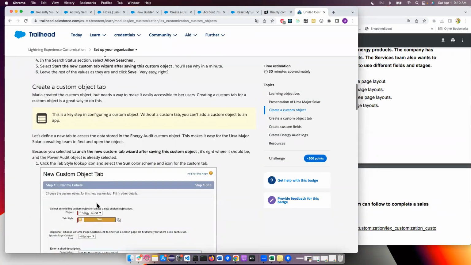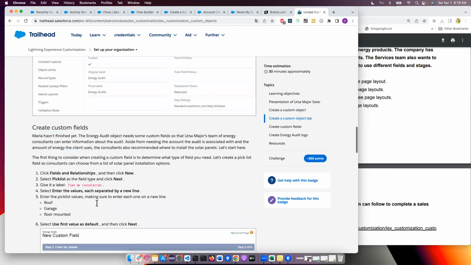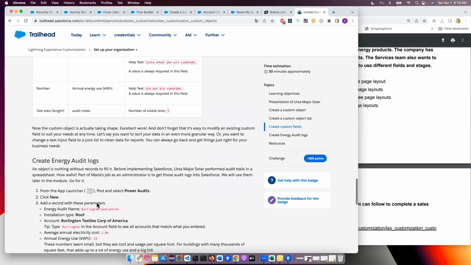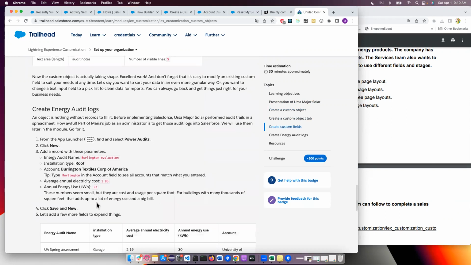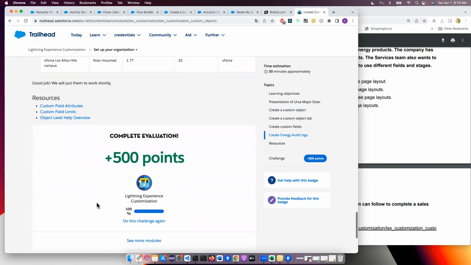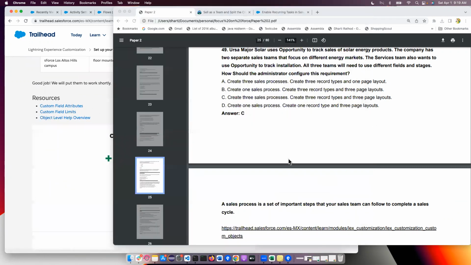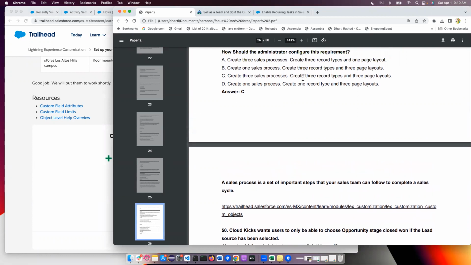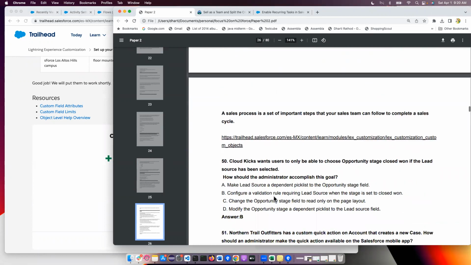Now create a custom tab. They will create a custom tab, and then they will create some custom fields, and that's about it. So it talks about how a sales process is a set of important steps that your sales team can follow to complete the sales cycle. And here they would need three sales processes, three record types, and three page layouts.